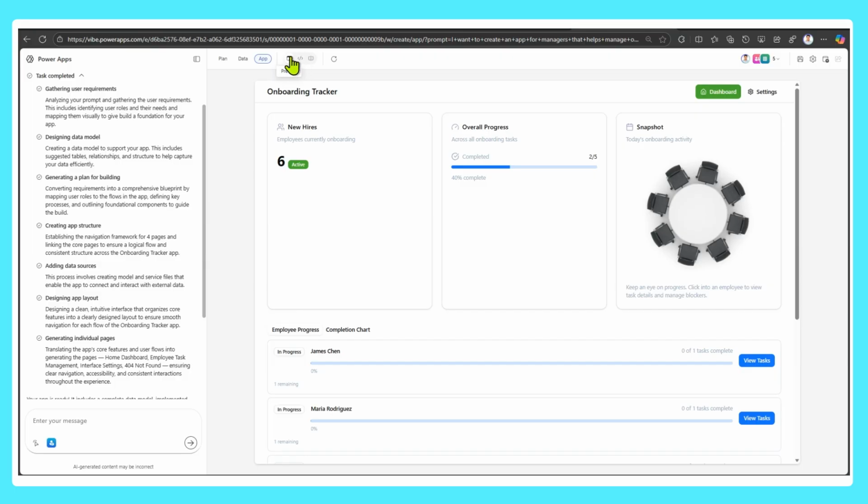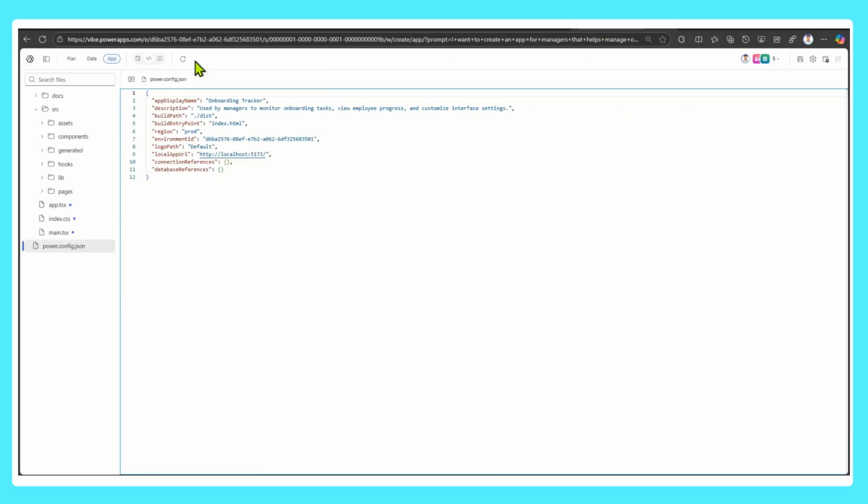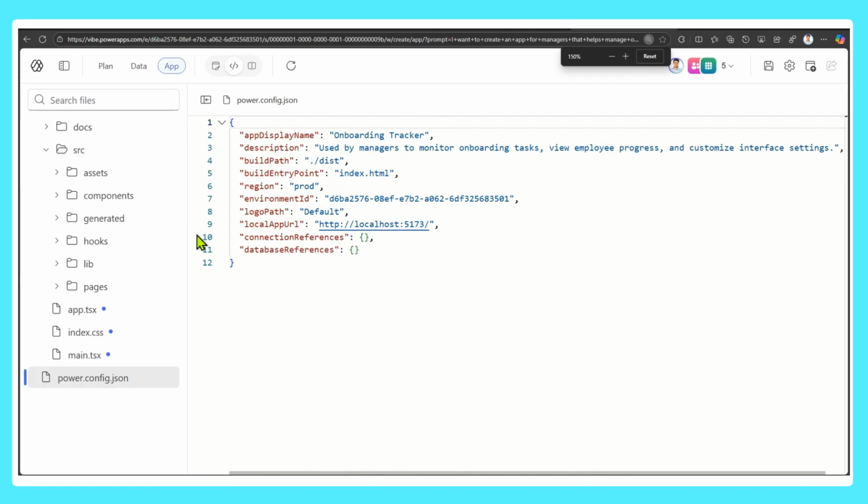Now here you will find the preview option, so you can view the application. So this is in the preview mode. If I click on the code mode, I can see the code. Now let me minimize this and let me show you how the code looks.